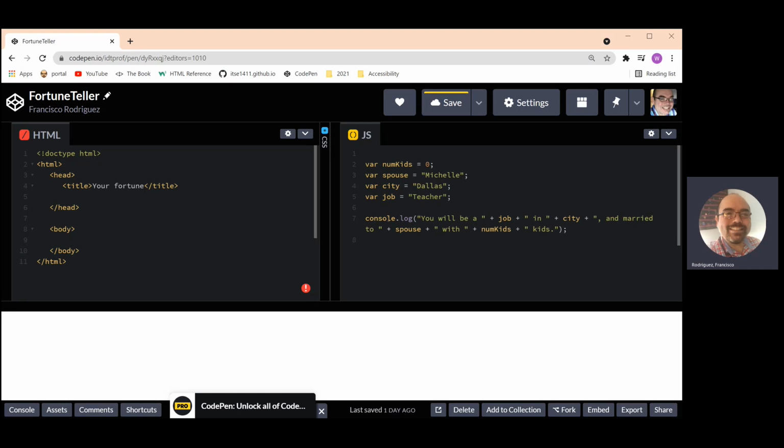We have been using, or I have been using, console.log, which actually displays to the console. The string "You will be a" takes the value from the job variable, which has been declared currently as teacher. My city is Dallas. The string continues and says "and married to" and then the variable with the kids. So this is pretty much, I mean, it's a fortune, quote unquote, but it's predetermined. We're just going to try to make it a little bit more lively.